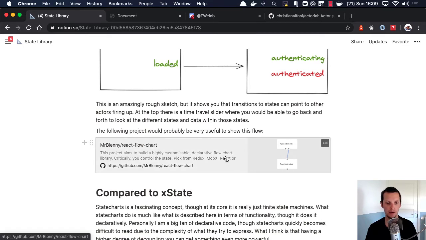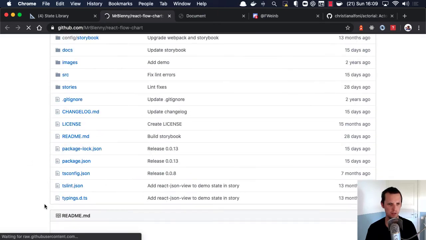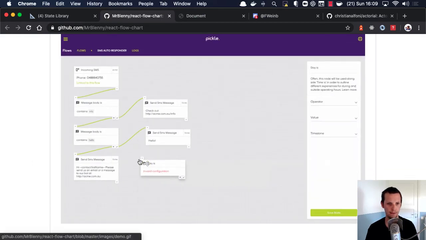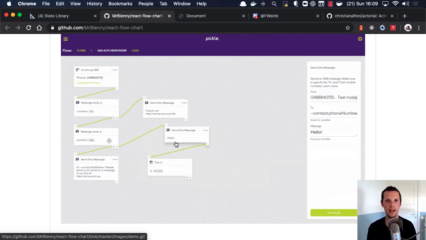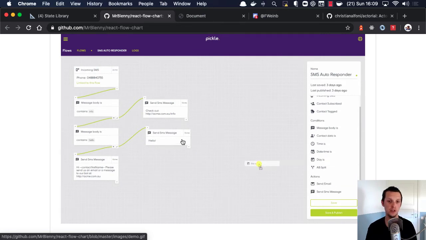And I actually found this library called React Flowchart, which is super interesting because it has this node tree. So you can imagine that all these boxes here are actors, and then you would have these lines in between where you see where one actor or one side effect listens to a specific state transition and stuff.